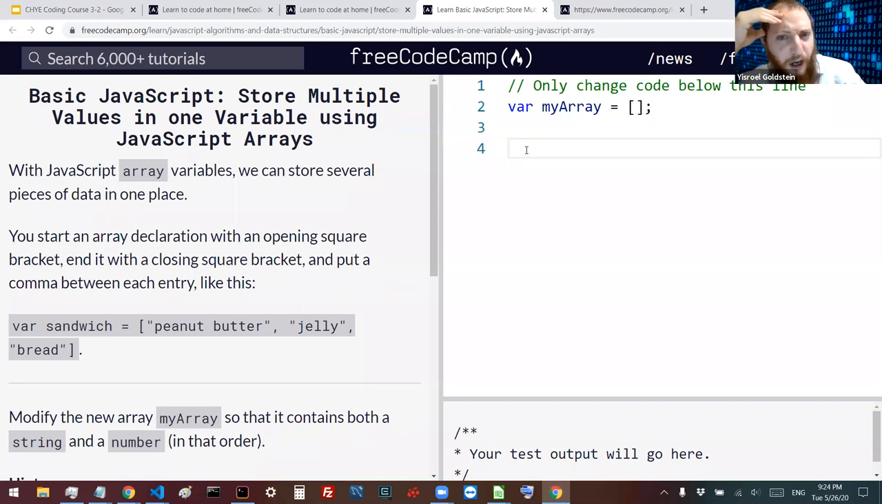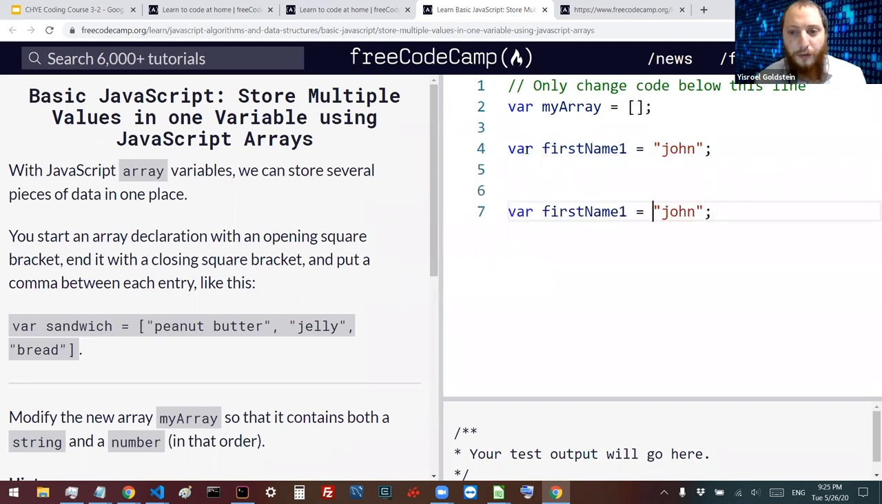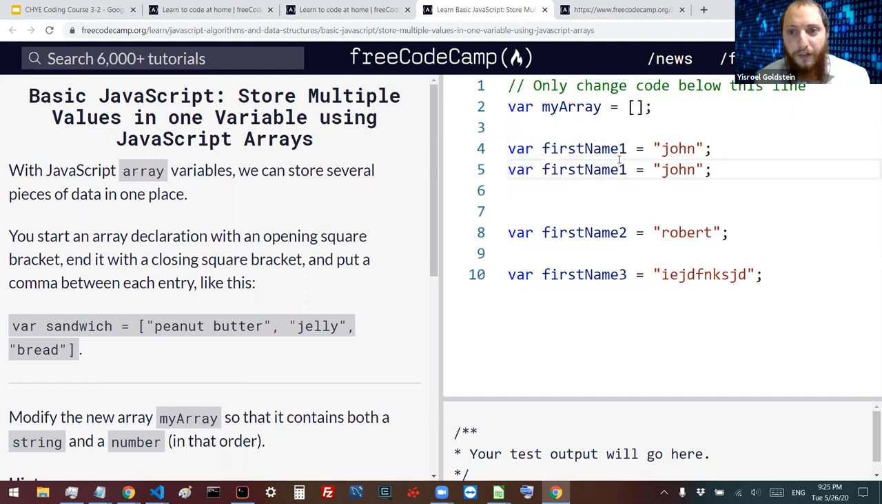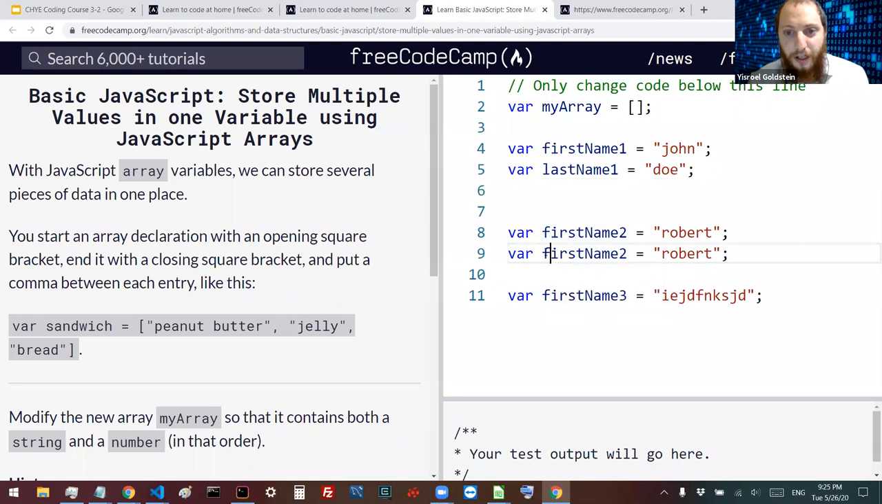So does that mean that we have to have 100,000 variables, something like this: var firstName1 equals John, okay? And that's from the first contact, the first guy. But then the next guy, firstName2 is, whatever, Robert. And then firstName3 is whatever, and so on. And that's just the first name, right? Okay, so let's go back. Now we have to make his last name. Okay, lastName1, Doe. And then this guy, lastName2, et cetera, et cetera. You guys get the idea.